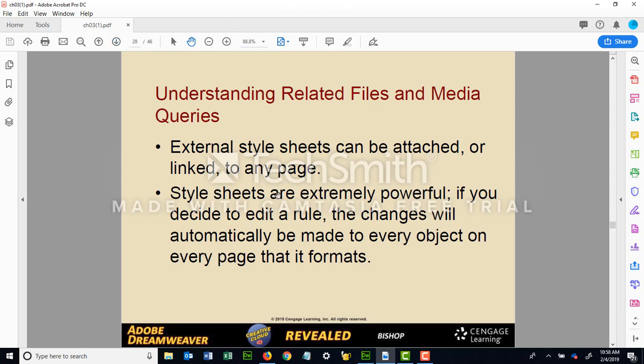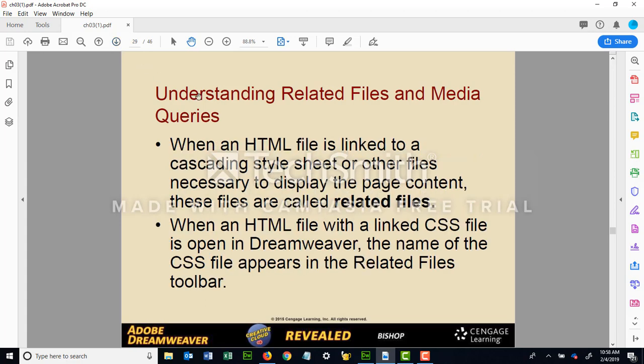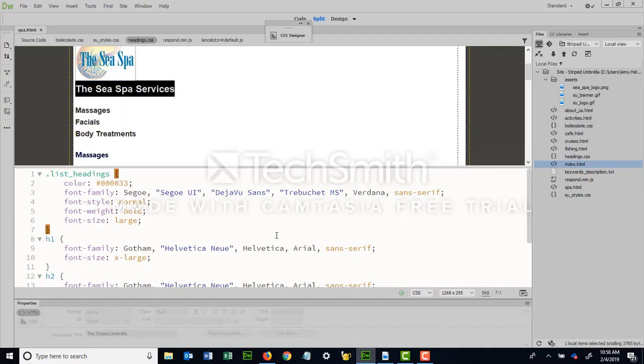External style sheets can be attached or linked to any page. They're extremely powerful, again, because when I demonstrated how we changed the font size for that list underscore headings, it updated just one page, but just imagine if headings.css was attached to hundreds of pages. It would update all of those hundreds of pages. When an HTML file is linked to a CSS file or any other file, it is called a related file. So anything beyond source code here is what we call related files, and that's why this is called the Related Files toolbar.